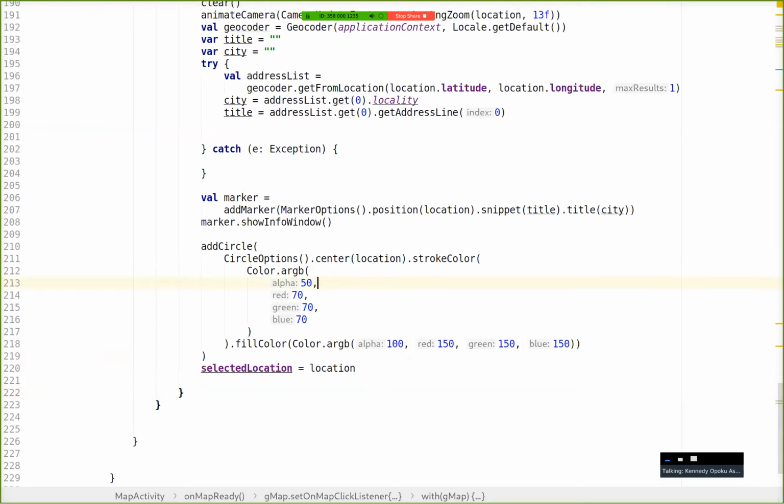Okay, so what did I do here? I added add circle. The circle's center is the location the person has clicked on the map. And then the circle's color is just a red, green, blue combination. So first one is alpha, and this is red, green, blue. And I want to also add a stroke to the color. So let's quickly test this here.